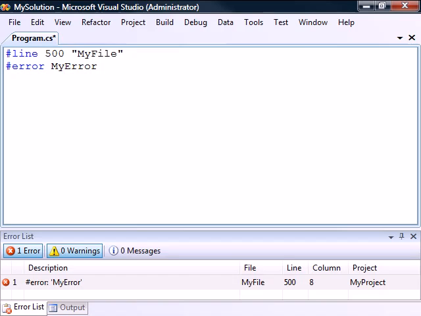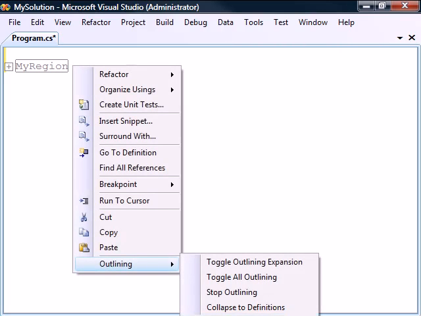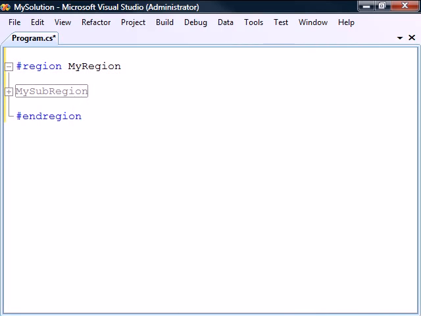The last directives are region and endregion. These two delimit a section of code that can be expanded or collapsed using the outlining feature of Visual Studio. Just like the conditional directives, regions can be nested any number of levels deep.